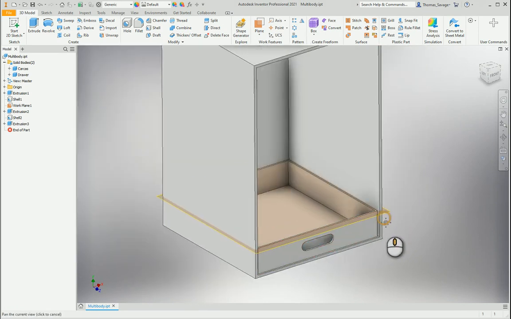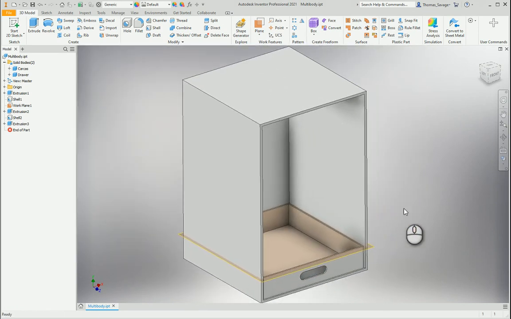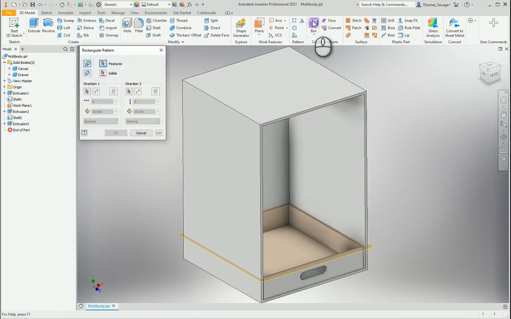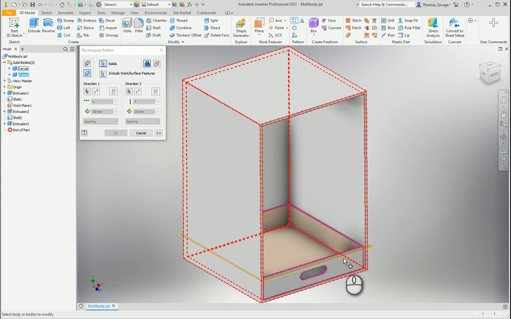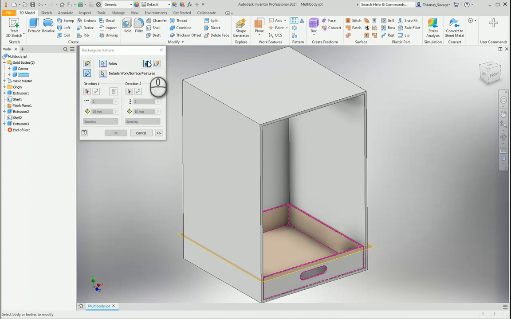Now we are going to look at the pattern, because then we can pattern this drawer to create the rest of the drawers. So if we select pattern, we don't want individual features, which we looked at in one of the other videos. We want solid. So select pattern solid, select the solid, which is the drawer base. Now here we have join or new solid, or create new bodies. We want create new bodies, so every drawer we pattern will be created as an individual body, which you will see in the solid bodies.